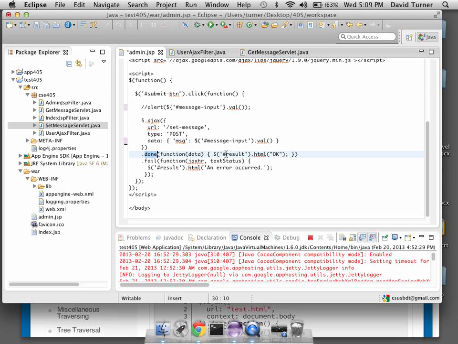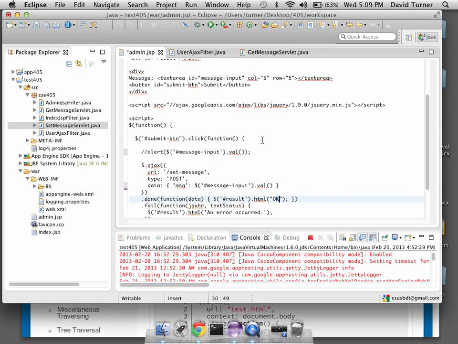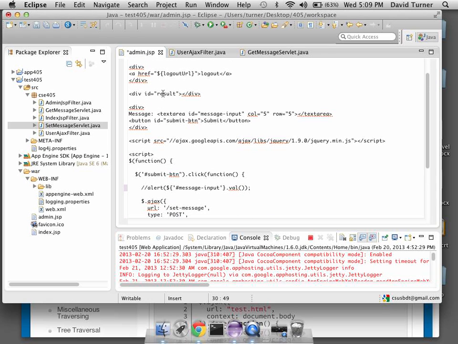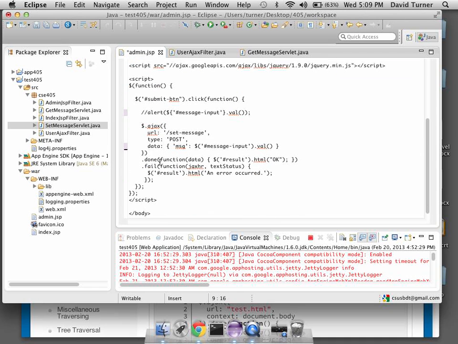So on the result object, we're going to insert an OK. There is the result object, the result div right there. So we're going to insert OK, and we're going to see OK. But if it's a fail, we're going to see an error has occurred.